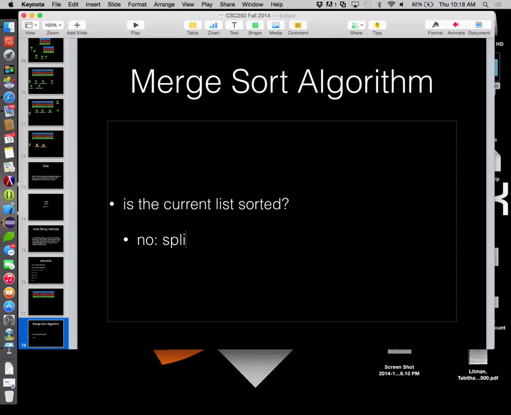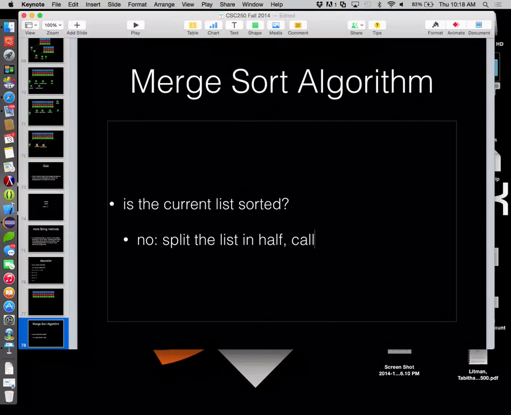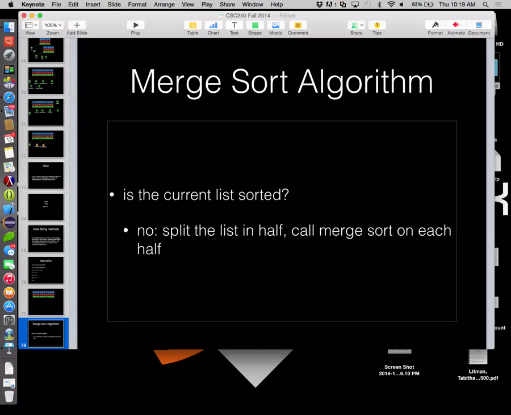No, split the list in half, call merge sort on each half. Now keep in mind, what does merge sort do? Merge sort sorts a list. So when we call merge sort on the first half, we're going to say only look at the list from bucket 0, only look at the array from bucket 0 to bucket 4, for example. And the other half will be look at bucket 5 all the way to the end. That's how we designate the halves.